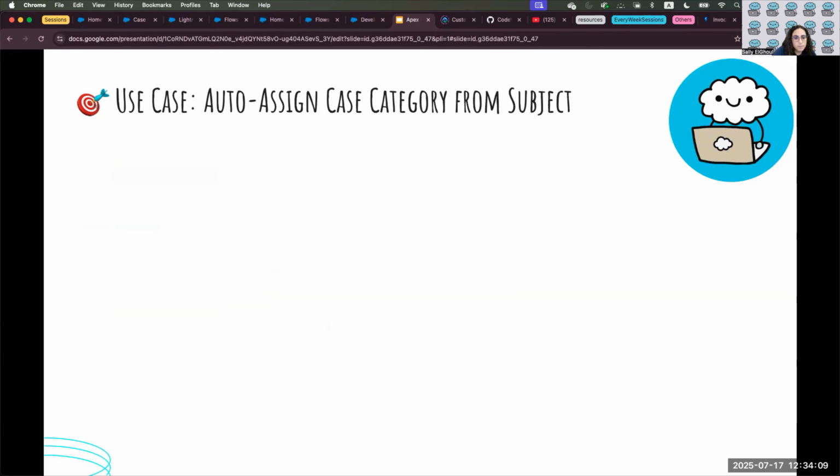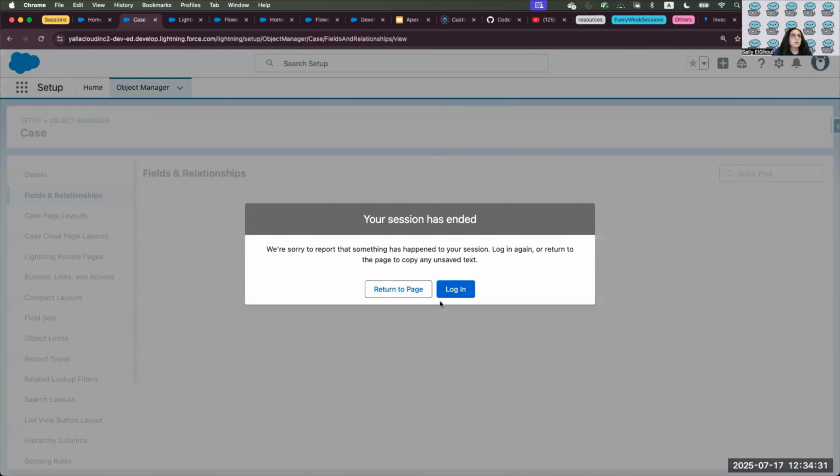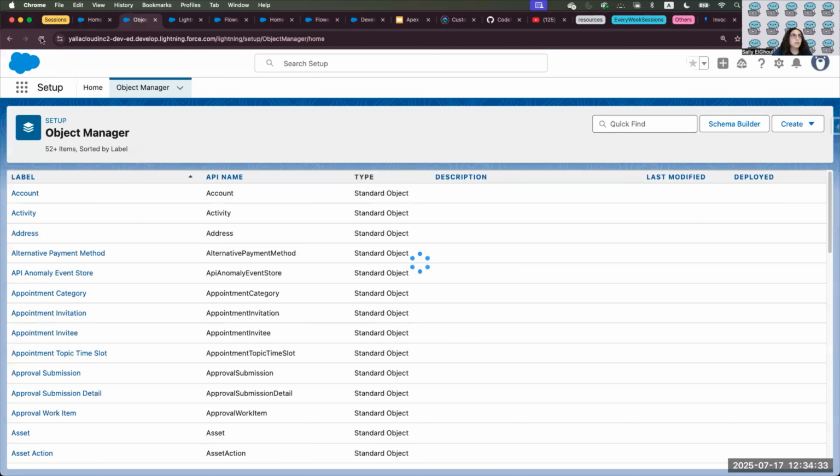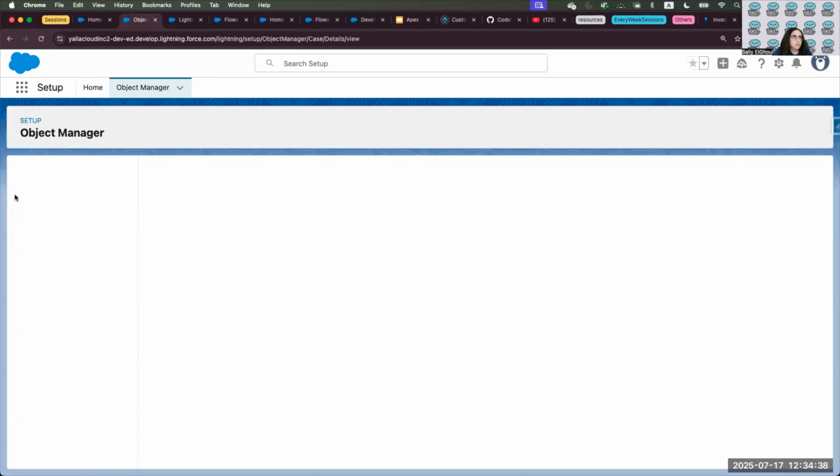So let's see an example now. We explained together what is invocable method, when we would need it, where we would use it, and also we explained some generic use cases when a flow can use it. Let's dig deeper in an example. I will be creating, or I created before the session, let me show you on the case object, and it would be easy for you to add this.